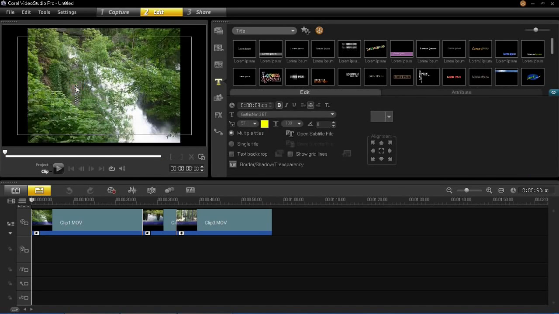So double click on there and then you can type in the name of your project or the name of your video or whatever you want to type in. So mine is going to be called Countryside View in 60 seconds. So I've typed that in and I've now inserted that into my project.